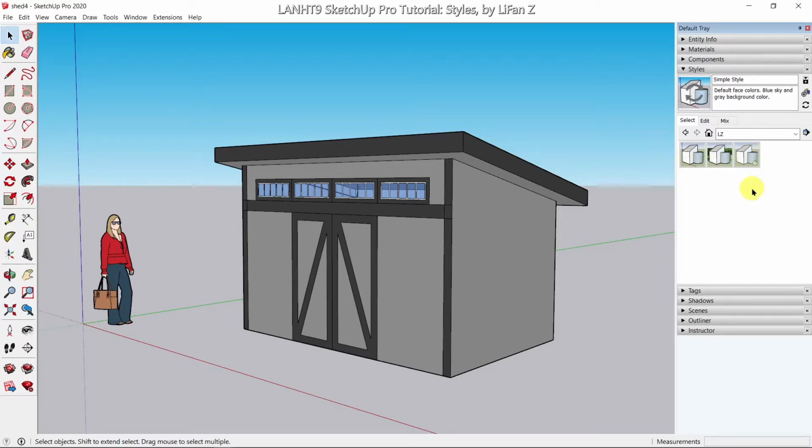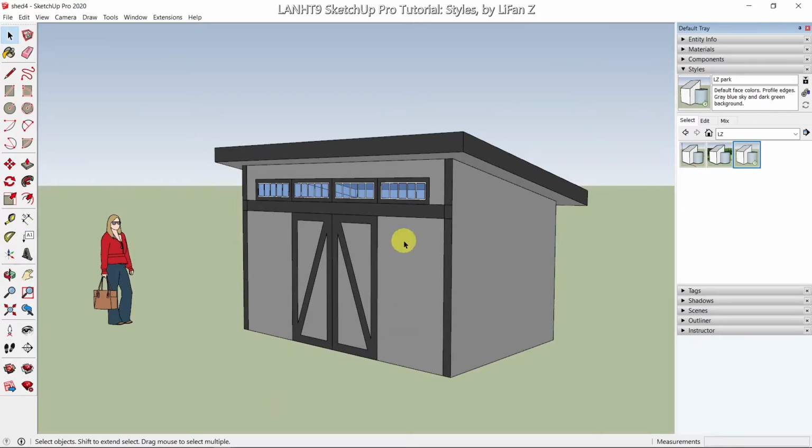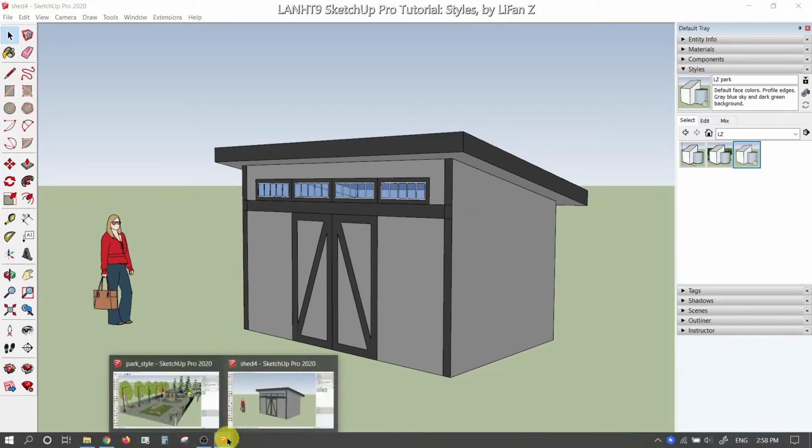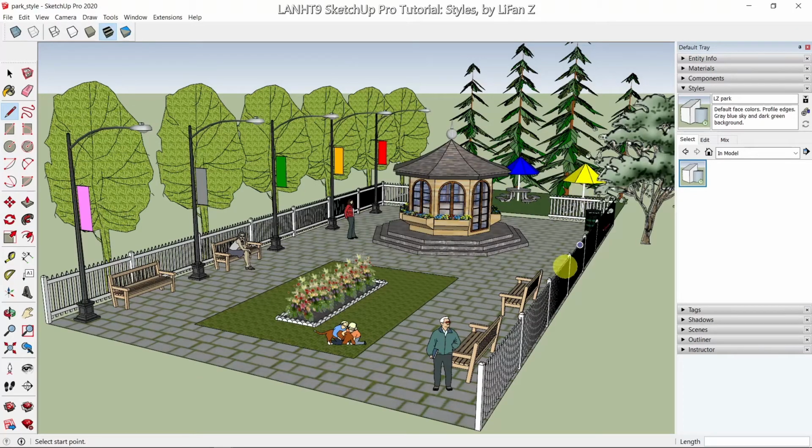The LZ Park is the fast modeling style we just created. It's right here. If I click on it, it will apply the new style to this model. This LZ style is also shown in the drop-down list right here. So that's how you create your own style and share it with other models. Let's jump back to our park.